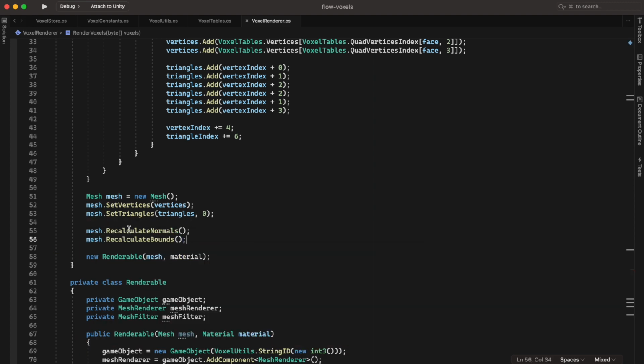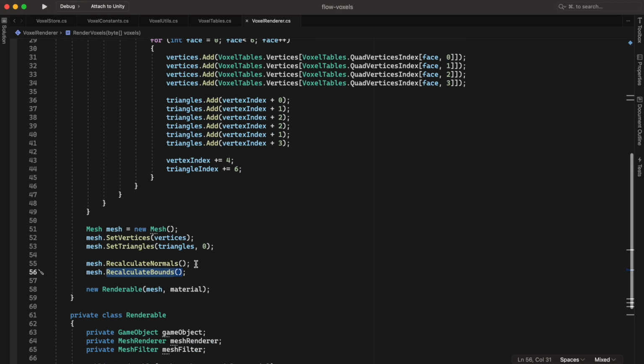Pretty simple. Bounds tells Unity whether or not it should render the thing, so it'll be a big box. You don't see it, but it's a big box around the mesh, and as soon as that box is no longer within the camera's field of view, it'll stop rendering it. We're calculating the bounds here. Don't worry about it too much.